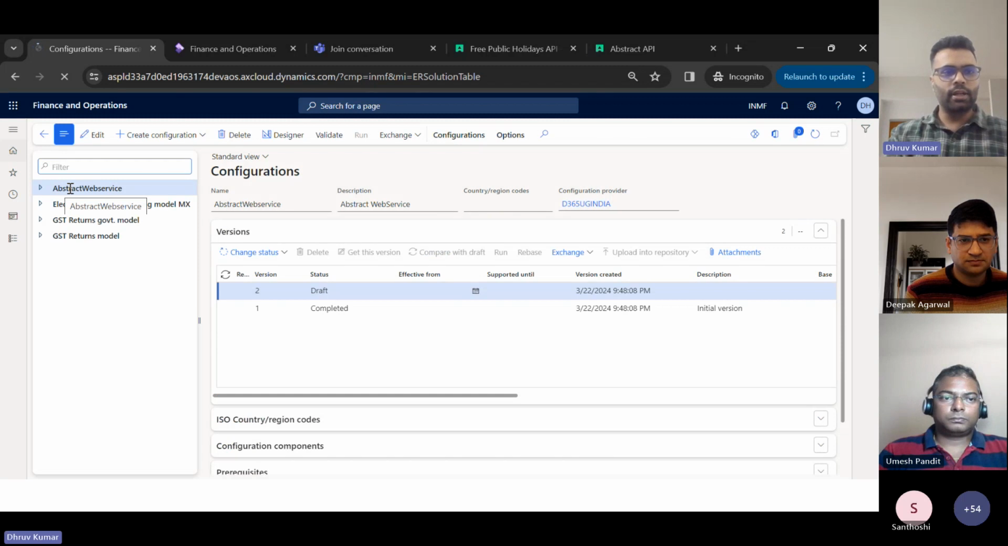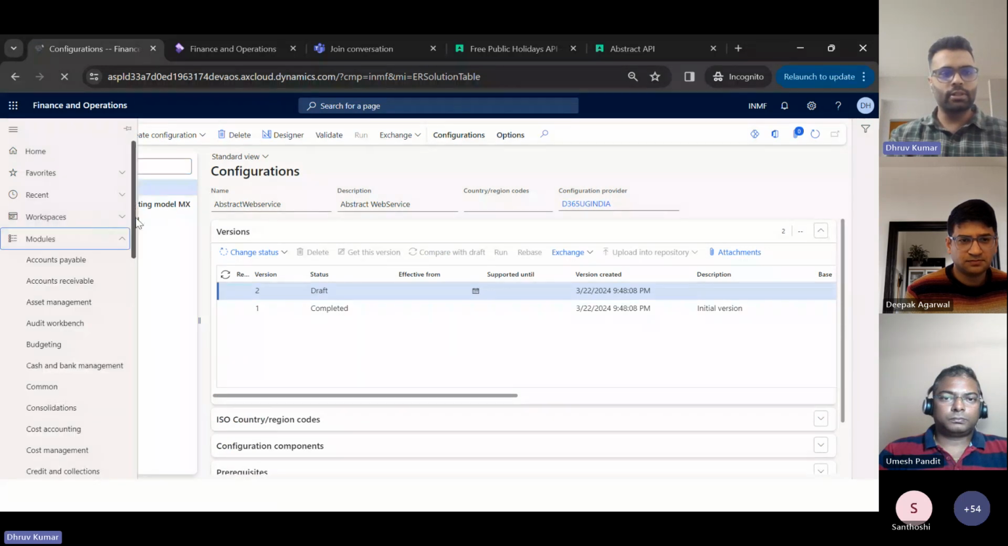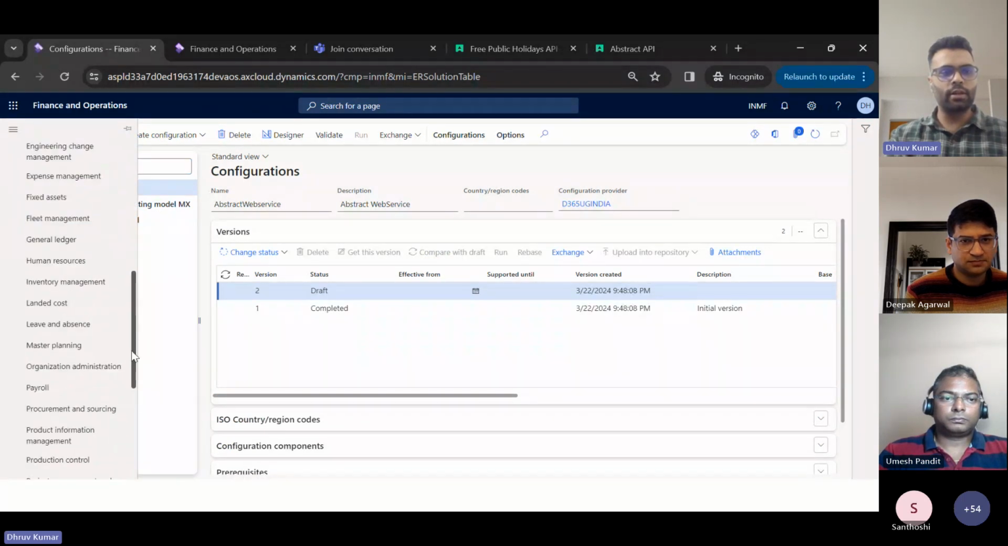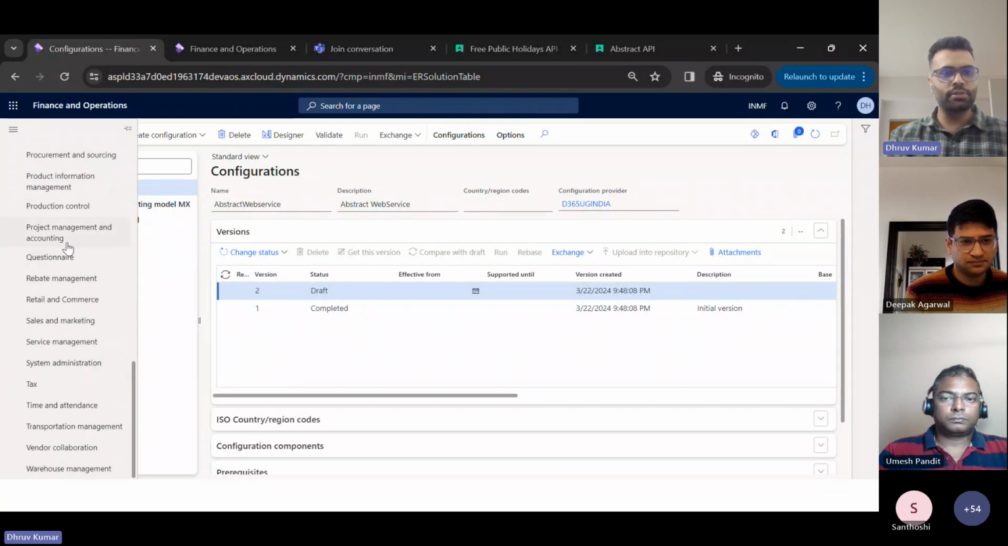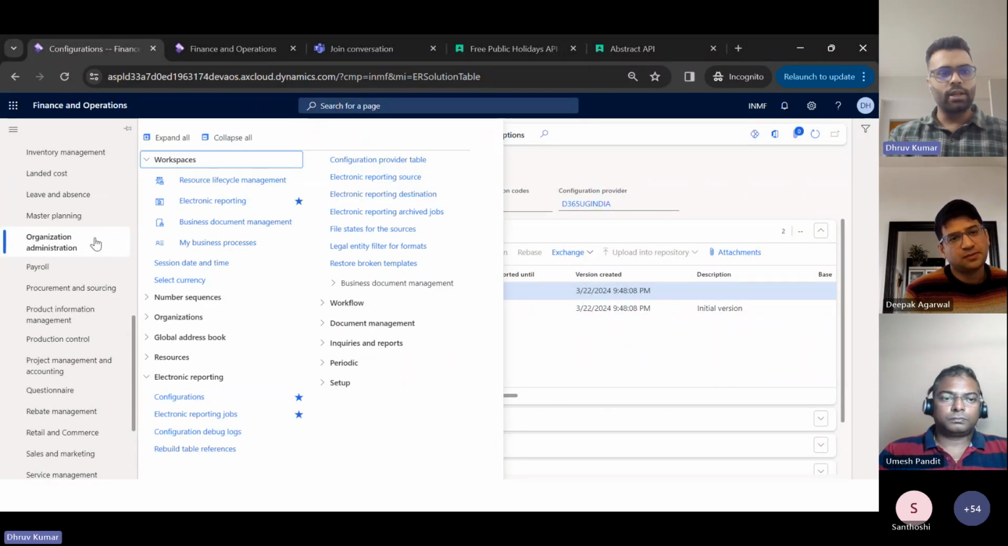So as you can see, this is the screen. Basically, there are two ways to go to electronic reporting. One is from the organization administration, which has the workspace of electronic reporting. The second way is from the electronic reporting menu, where there are the sub menu items. You can see configurations and all.